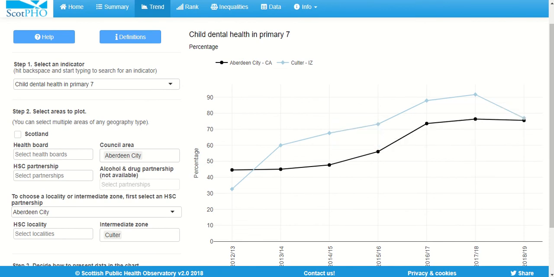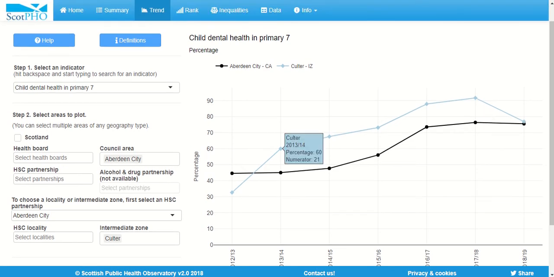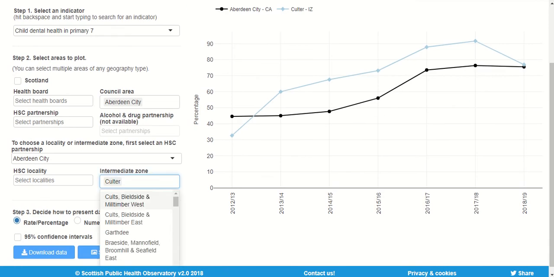So it would appear here that particularly around 2013, 14, 2015, 16 and a little bit beyond, there was a higher proportion of children with a particular dental health banding than the rest of Aberdeen City. Now, of course, that might be good news, but it's also worthwhile just keeping an eye on that in case there's any changes, and you might want to think about if there's a need to intervene there.